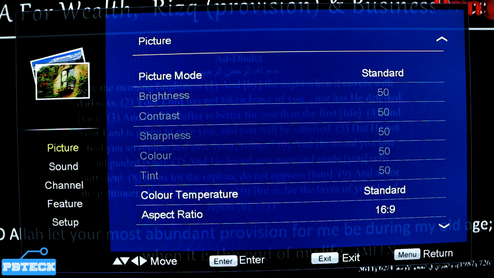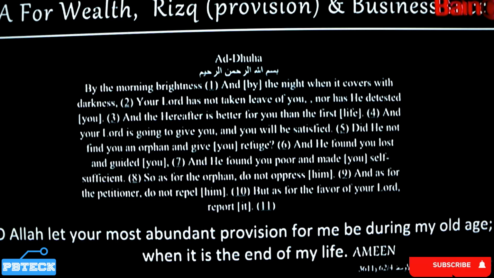All right, so welcome to Pbteck, and in this video I'm going to show you how you can actually change the aspect ratio on your AMCON Satellite Digital TV.